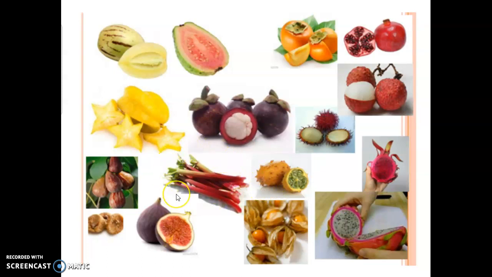Then you have your rhubarb here, which looks like red celery, but it's not even related, and most times is cooked down with some strawberries in a lot of different pies. Here you have your gooseberries, and then your figs at the end, growing on the trees, dried and then fresh. And then right here is your starfruit or your carambola.